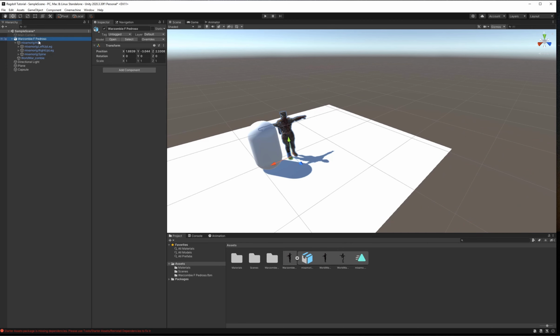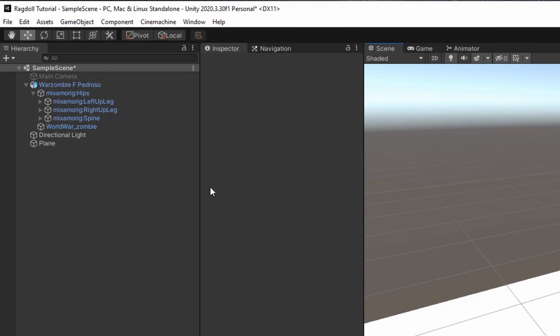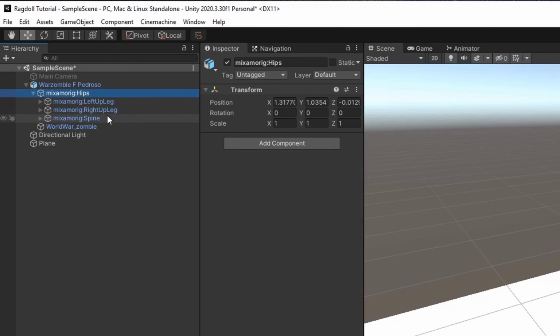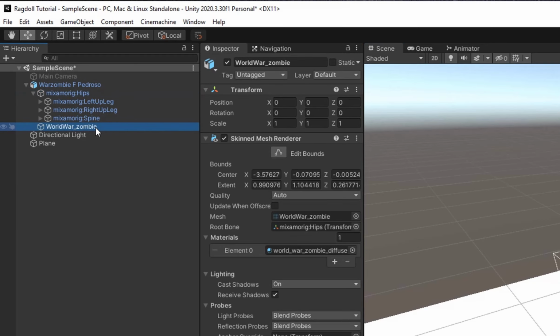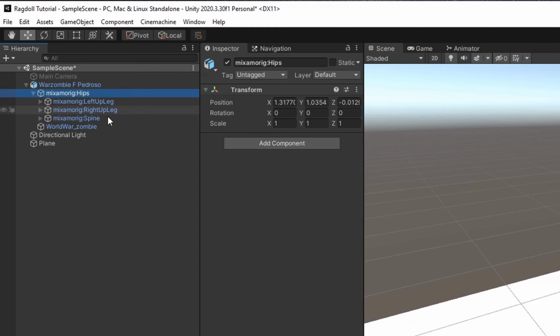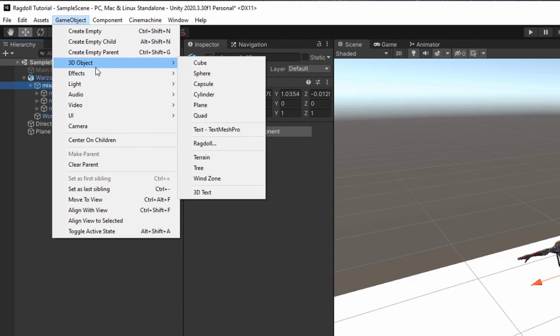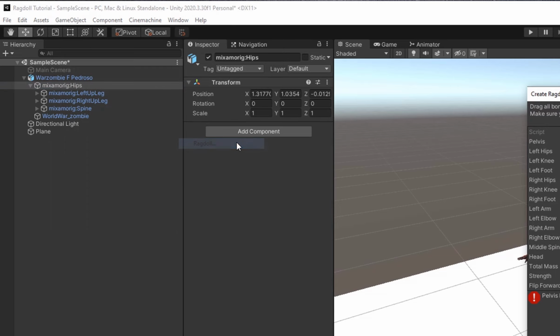Creating a ragdoll in Unity is really simple if you have a character that has this sort of skeleton. You'll see that they have where they're rendering the character, and then you'll see that they have the skeleton where it's got the hips and the spine and all that stuff. Now, in order to create a ragdoll, all we have to do is go to GameObject, then 3D Object, and it has a Ragdoll Wizard.